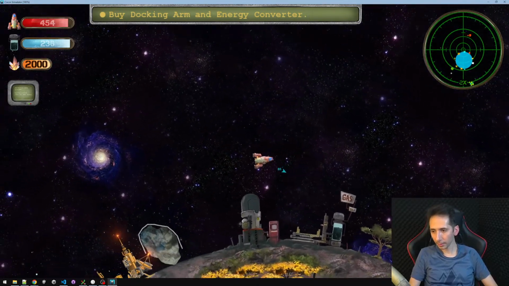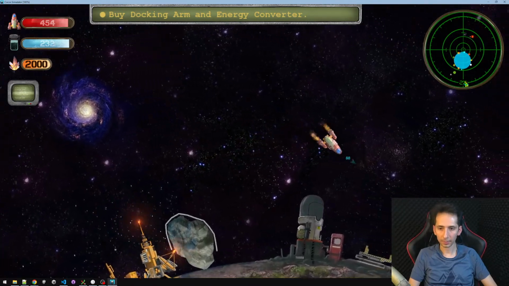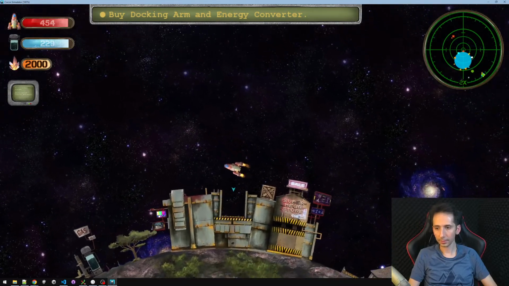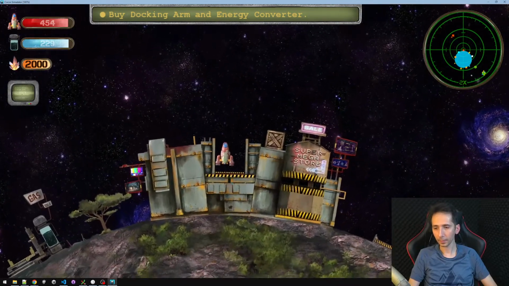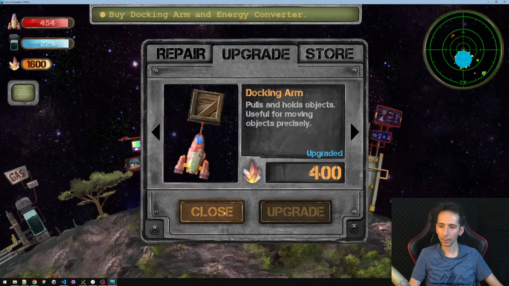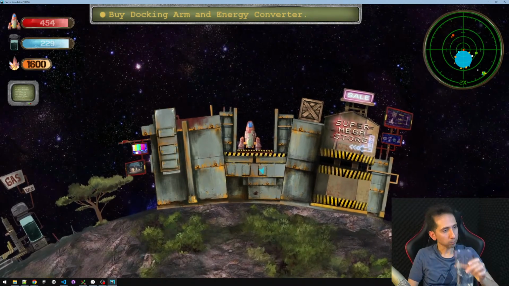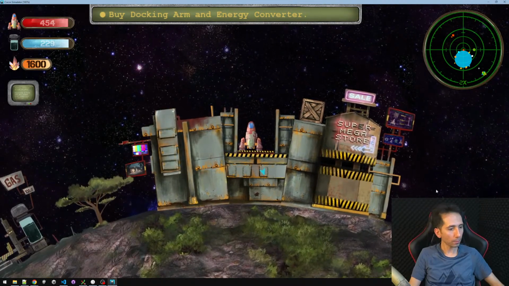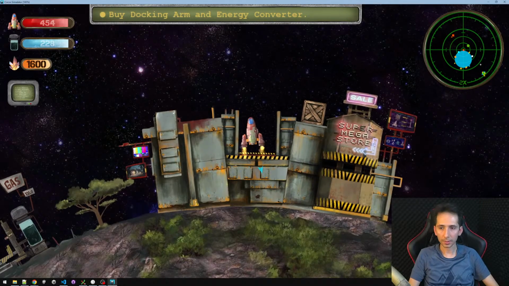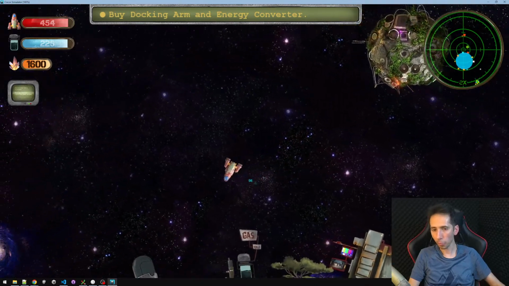So here, let's buy the docking arm and test the power line thing. Yep. Probably two music tracks are mixing together, so let me just mute the background music. Okay.